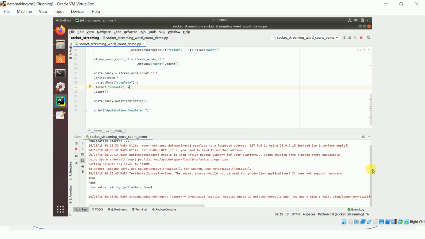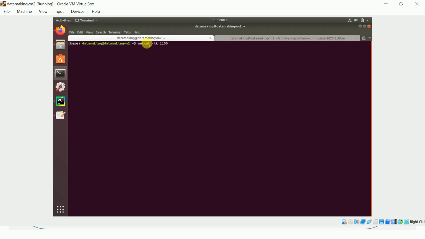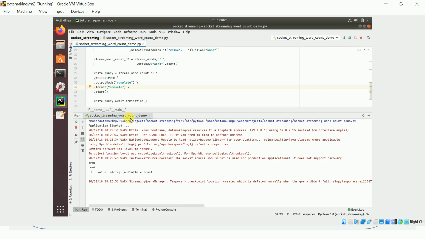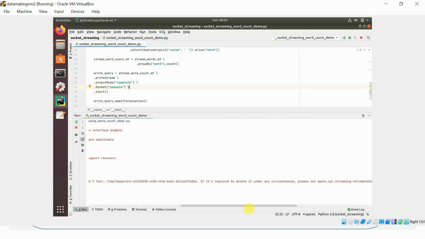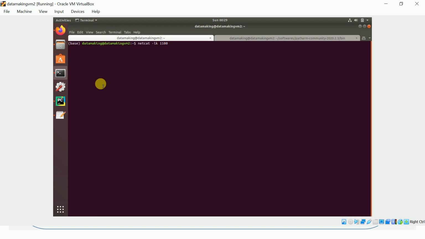Now we started the application. Okay, so this application is started. Now we'll go and publish some message, or wait for the first batch to complete. Okay, somehow it is not coming. Let us publish some message and check. I'm just publishing the same message. I will tell you why I'm publishing the same message.